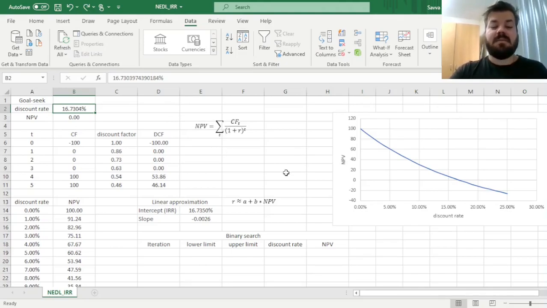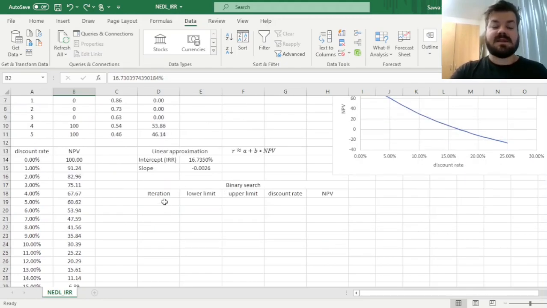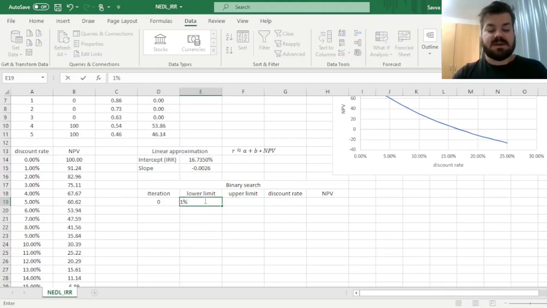Turns out you can. You can build a binary search algorithm yourself from scratch. It's an iterative algorithm that selects 2 points as the starting parameters, the lower limit and the upper limit. The only requirement we have is that the lower limit should have a positive NPV and the upper limit should have a negative NPV associated with it. So we can still plug in our 16% and our 17%.